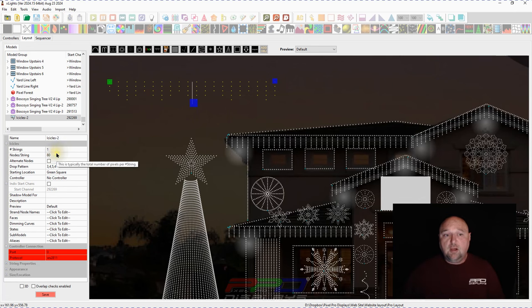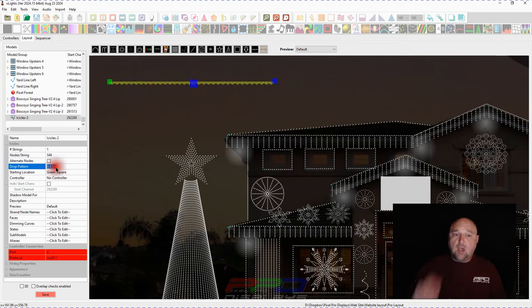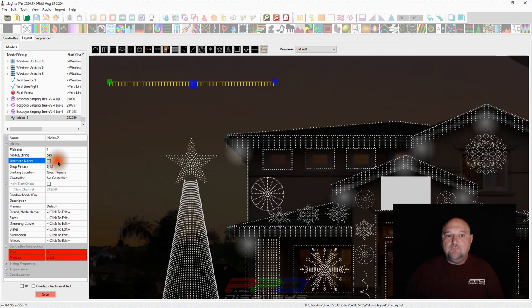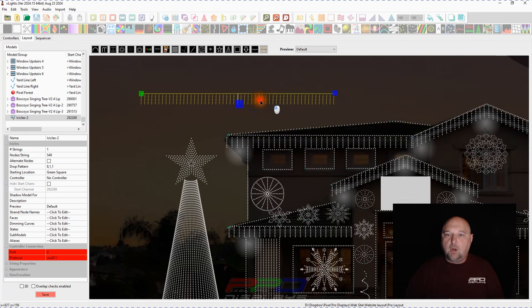I'm going to go over here to nodes per string, and he had 549. And then he had a drop pattern that was 8, 1, 1. So what that means is put a drop of 8, comma, then put a drop of 1, which is a top line or the gutter line, and then put another comma and put another 1, which is another gutter line. So if we do that and we run that entirely through all of those icicles through that entire length, that's his icicle section for one part of his house.